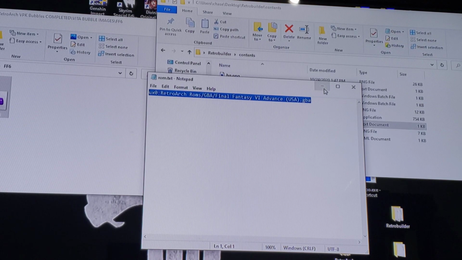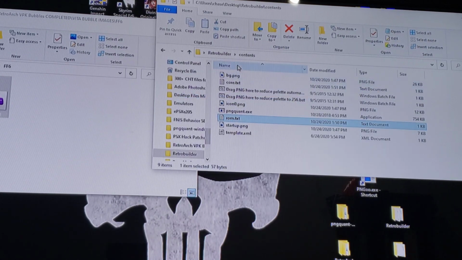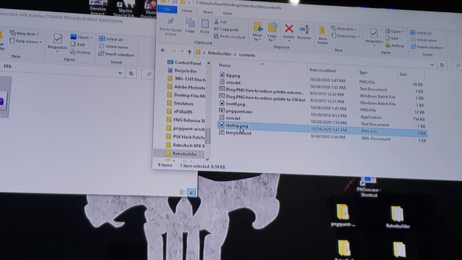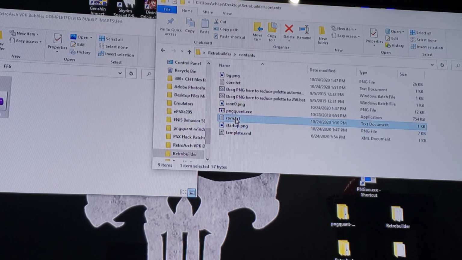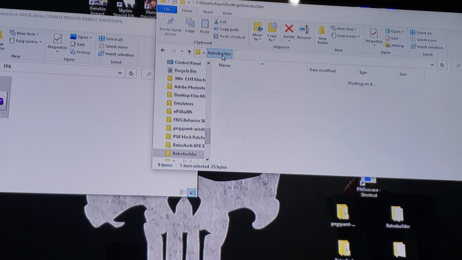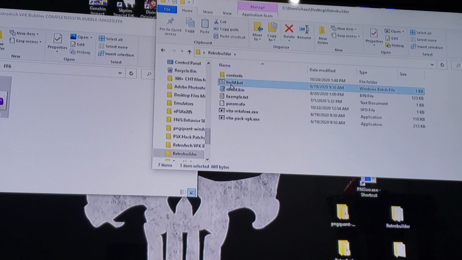Okay, now we've got all your images. These are going to be your images, all done, resized, all that. That's perfect. We've got your ROM file pathway and we've got your core file pathway. So we're going to go back to RetroBuilder, and right here it says build batch. That's what we're going to do.